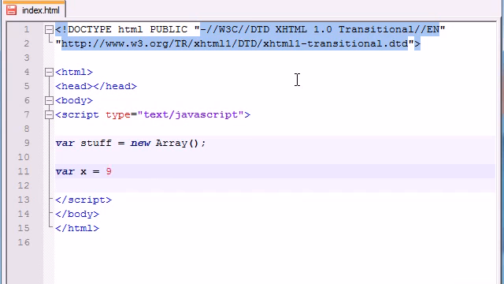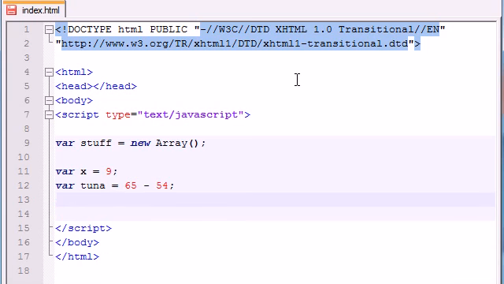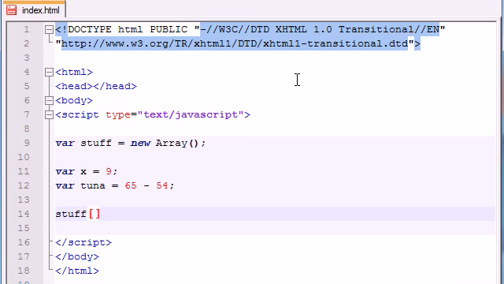Variable x equals 9, variable tuna equals 65 minus 54, and you do all the coding you need to, and then later on when you say, hey, I actually need to use that array right now, here's what you do. Just go ahead and take whatever index you need to store that value in and store anything you want in it, like Baconator, just like that.